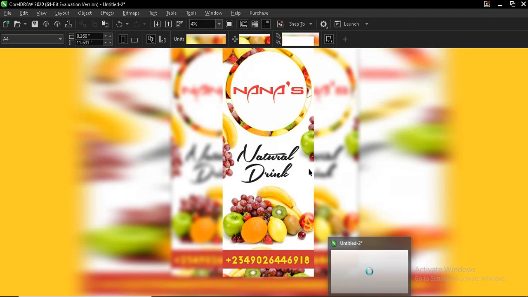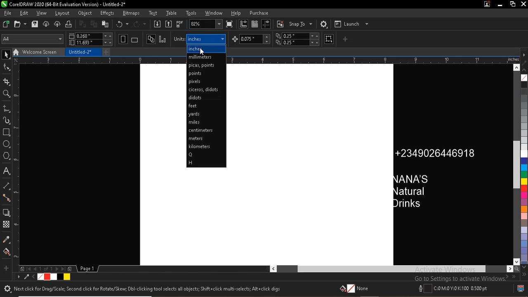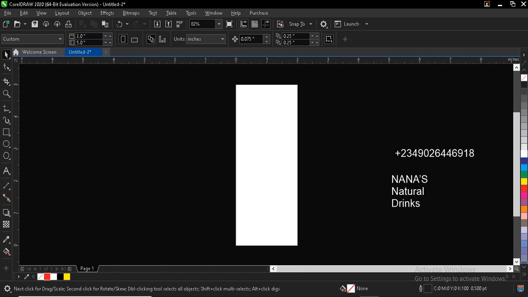So this is CorelDRAW 2020, and the first thing we want to do here is set our paper size. We already set our units to inches, and we'll be using 2 inch by 5. So we'll hit enter, and our paper is this way. The client actually gave me this size to work on.